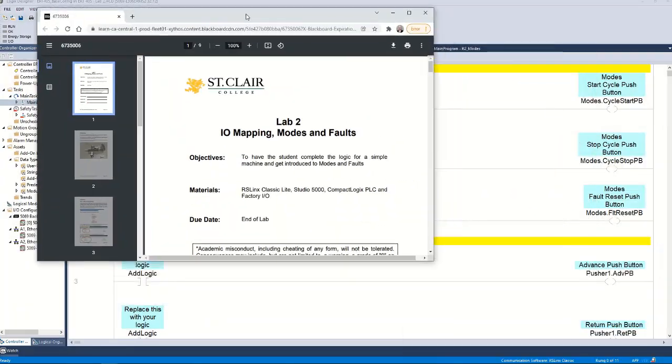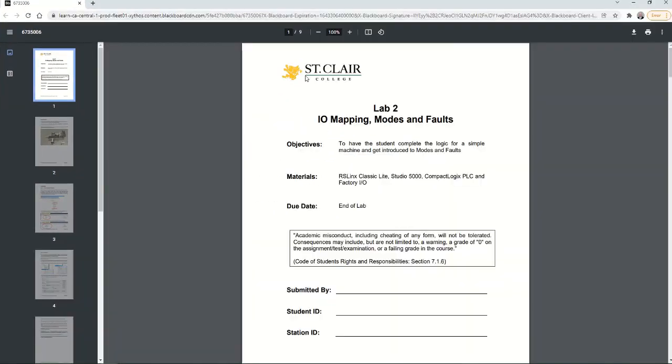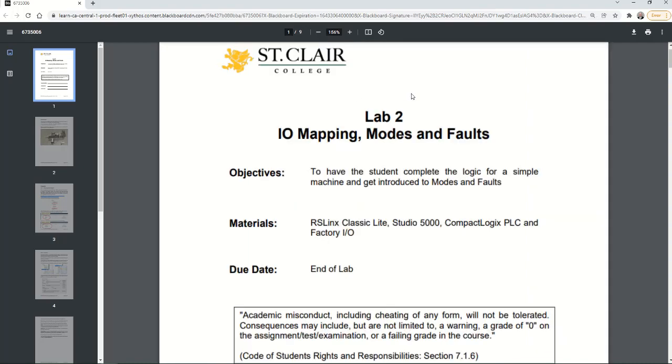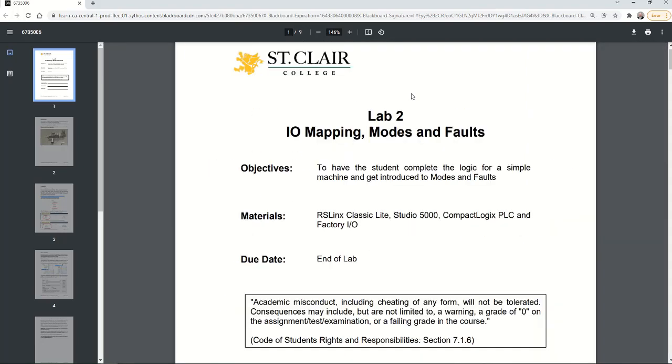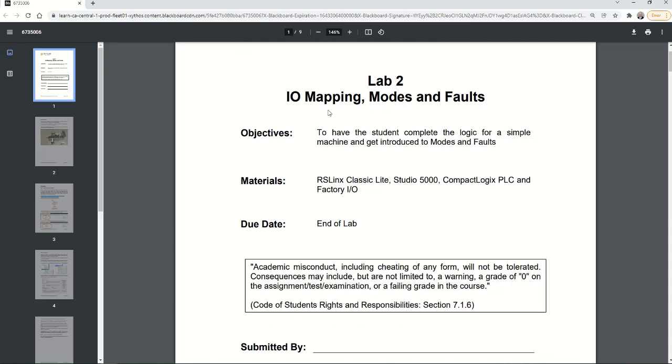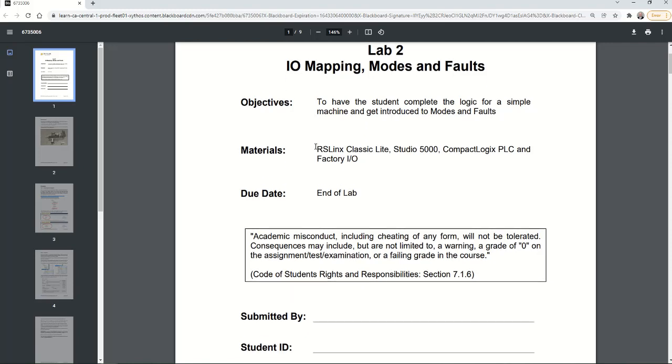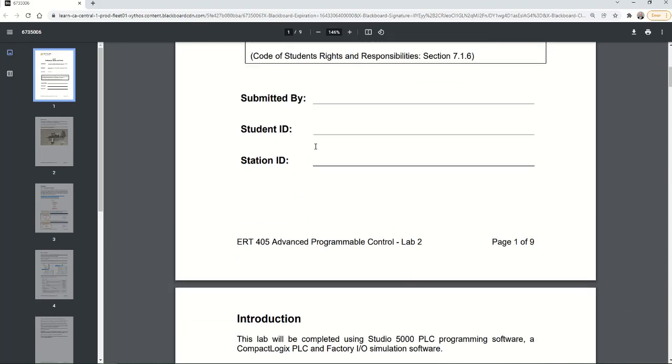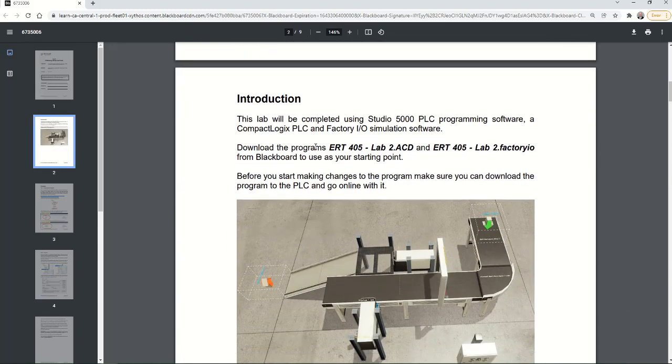All right, this is lab number 2 in ERT405. Let's take a quick run through the actual lab document, and then we will start into the programming portion. So we are going to have a student complete the logic for a simple machine and get introduced to modes and faults. So that is our purpose today.